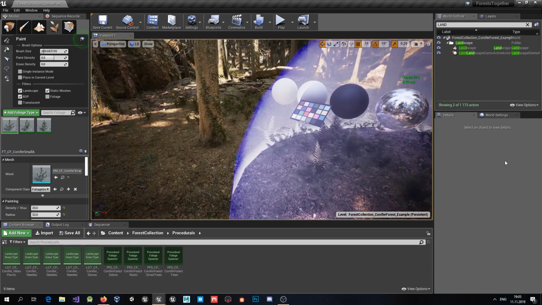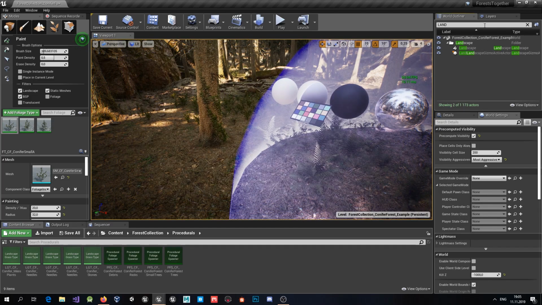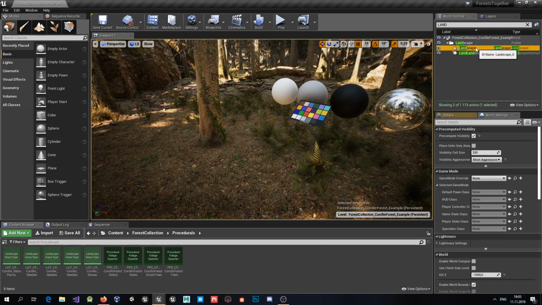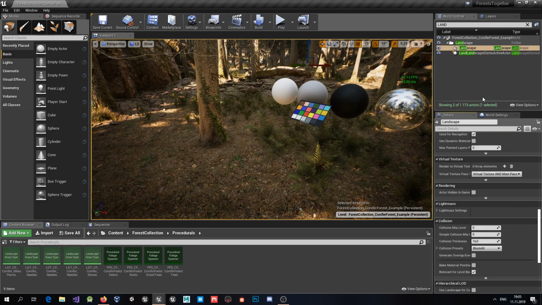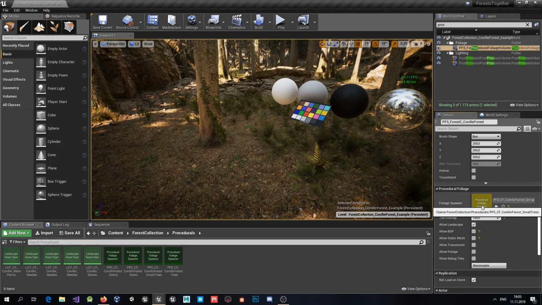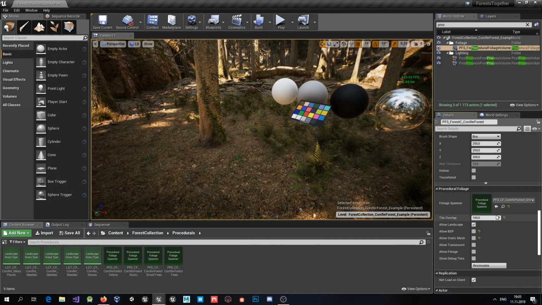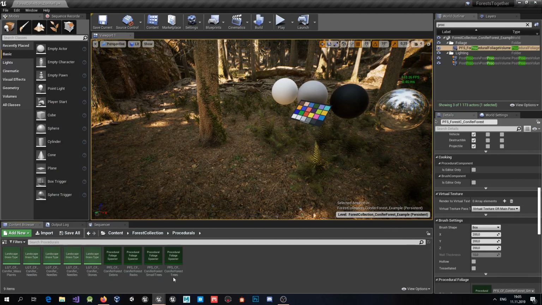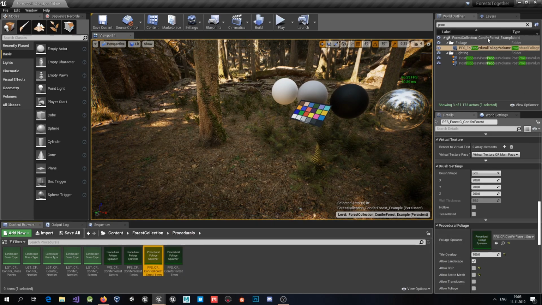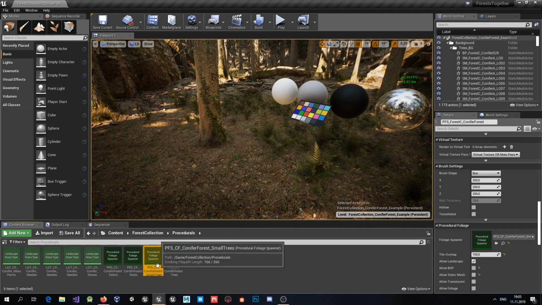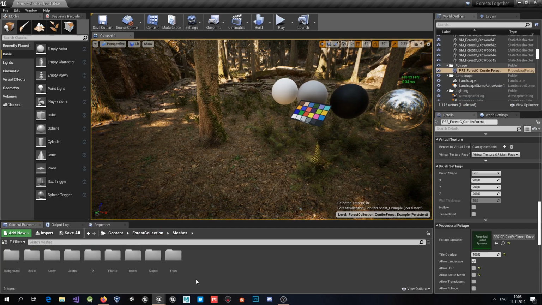But we can go to procedure settings, I guess, and let's see, procedures. Yep, here it is. Check all foliage types as well. Small trees, here you can see everything. You can add it here as well, and you can also add meshes.